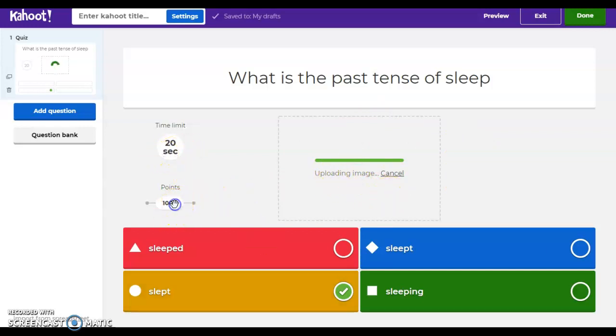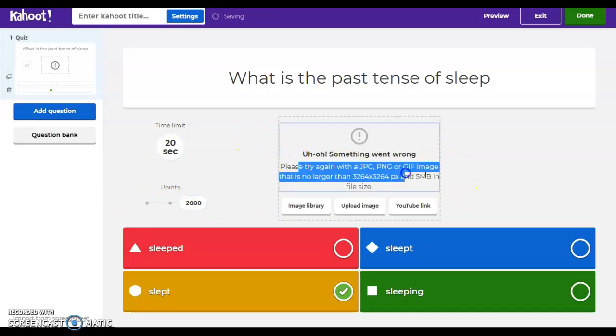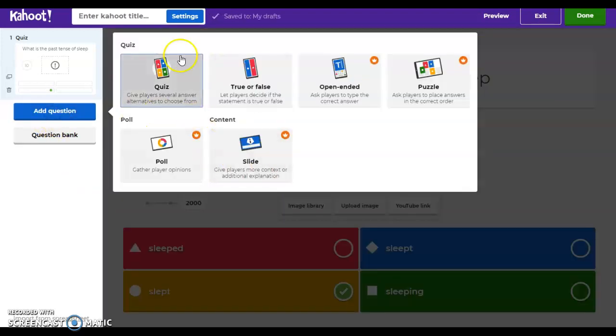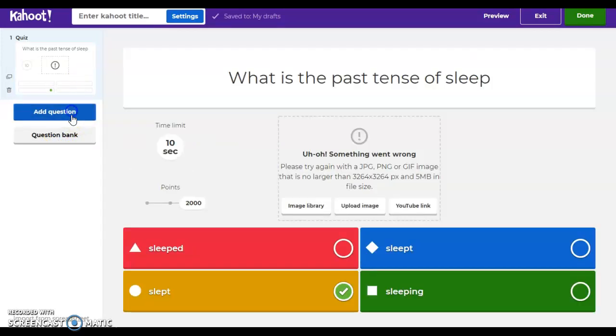You decide how many points you give. If you want to give more points, it's up to you, or 0 points. You decide. Something went wrong, maybe the image is too big. So you can also put a YouTube link and you decide the time, 30 seconds, 60. So I will put 10. So you add the question. So you decide if it's a quiz, true or false, open-ended, puzzle, poll, or slide. Remember, the ones that have the crown you cannot use because they are not free. So we can go and continue with the next one.